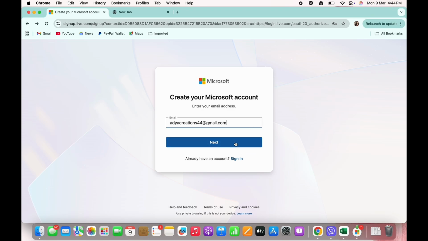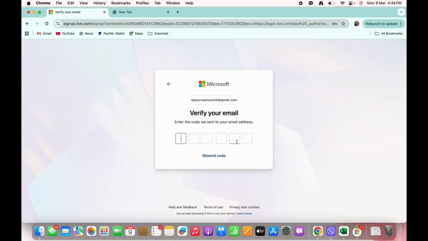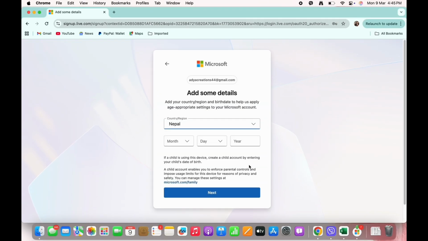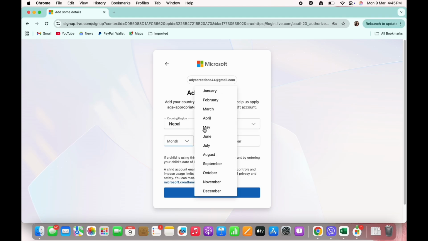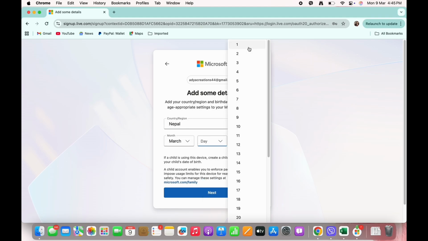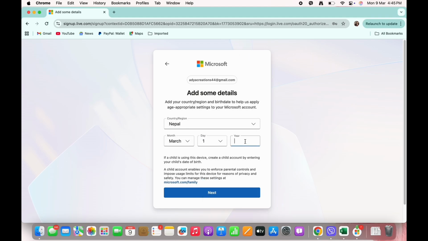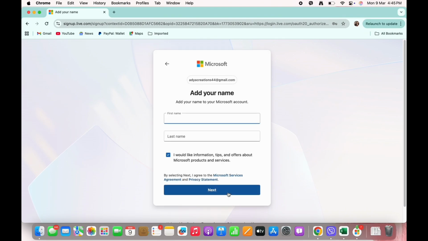You will then be required to enter a password, or you will be required to enter the verification code sent in your email. So go ahead and enter the verification code, and once you have entered the verification code, you will be required to choose your country or region and enter your date of birth. Once you are done entering your country or region and the date of birth, tap on next and you will be required to enter your first name and your last name.